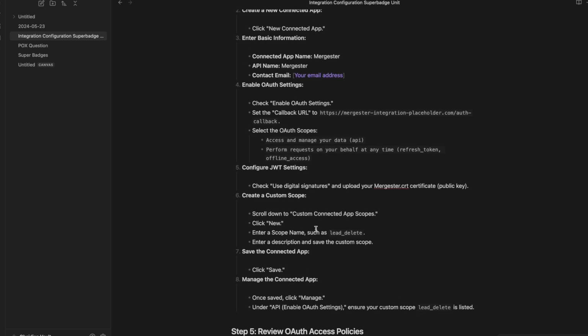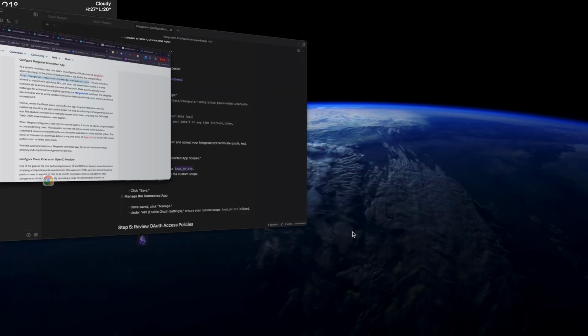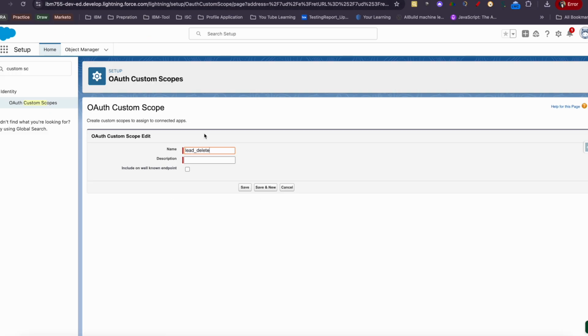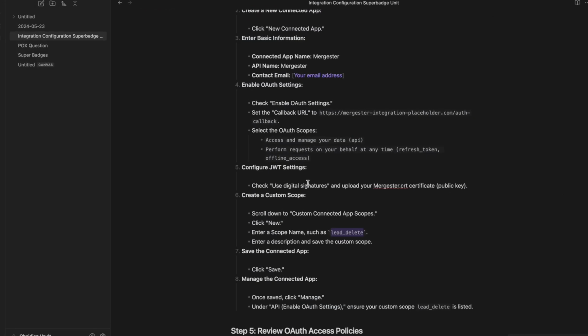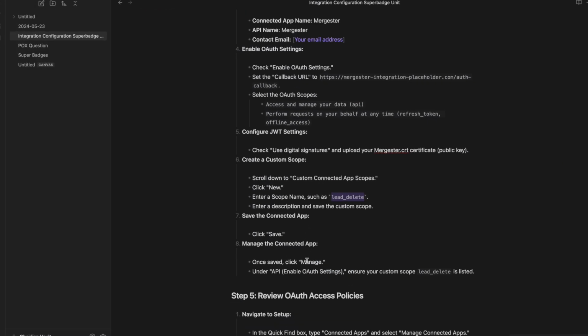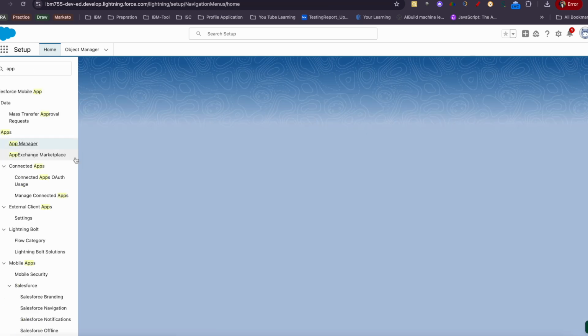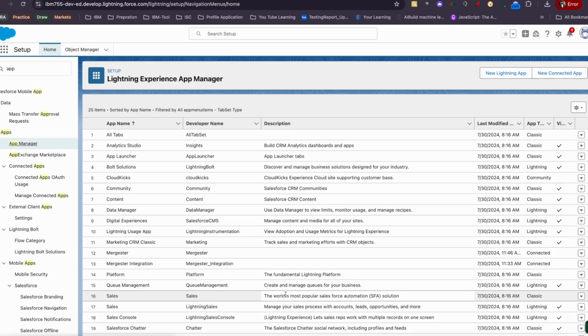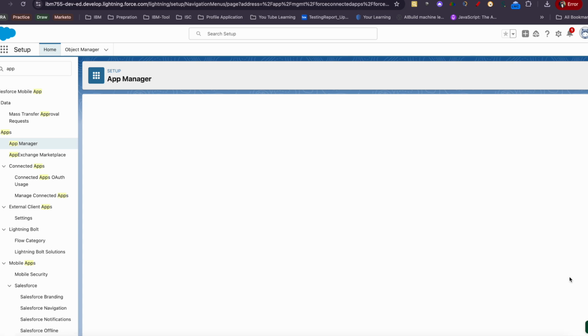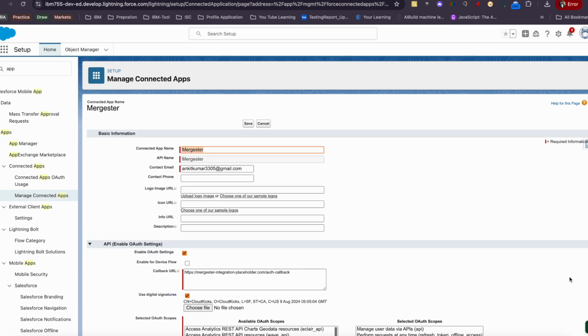Yeah, lead underscore delete, correct, yes. So just give that, put it there and save it. Let's go back to connected app to change the policy. So manage connected app, you have to open here. Let's go to app manager again. Hopefully here we're gonna assign this custom scope that we have created to this connected app.